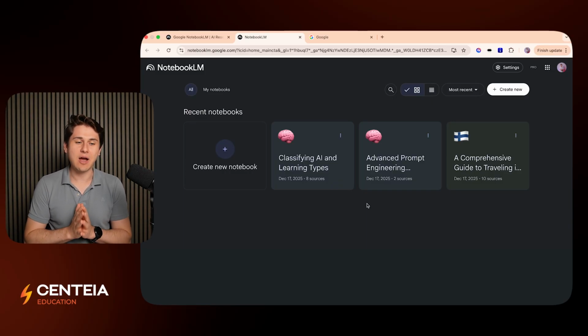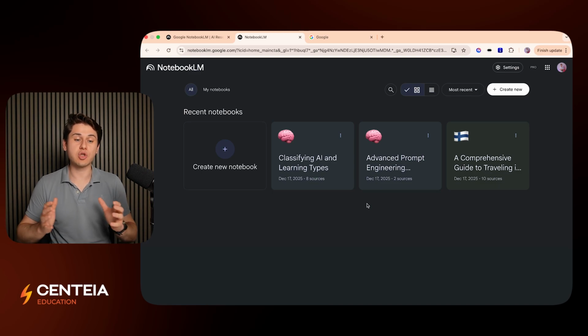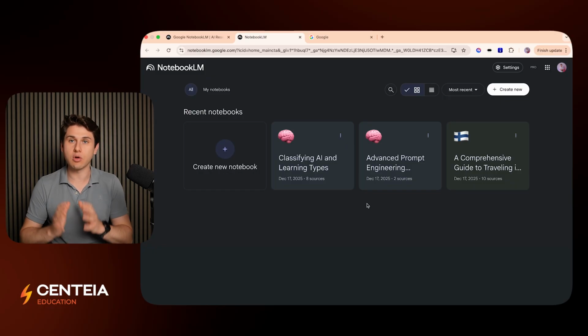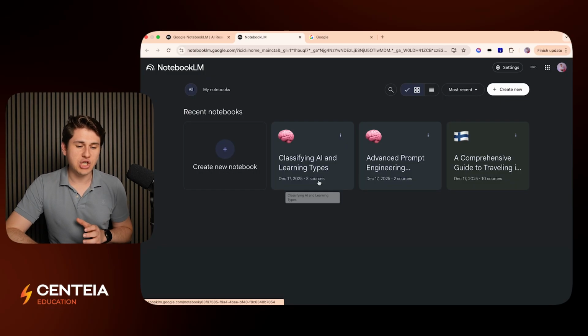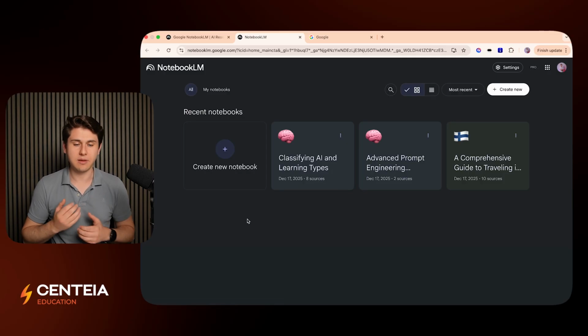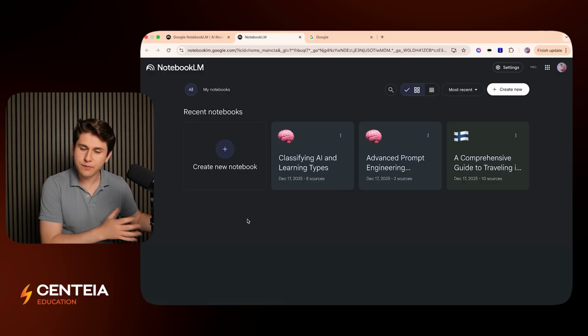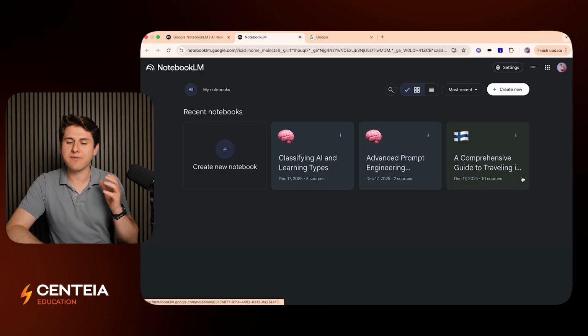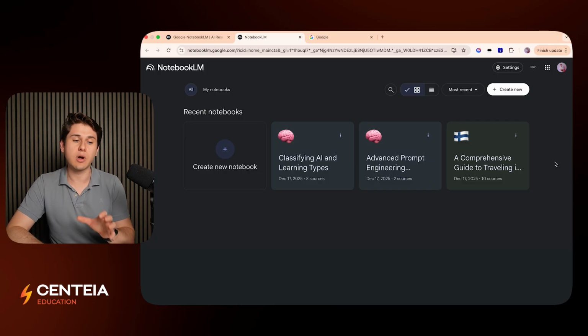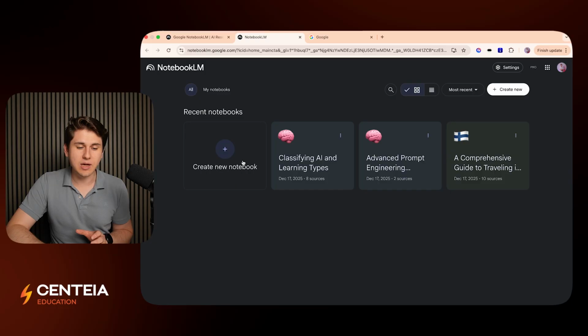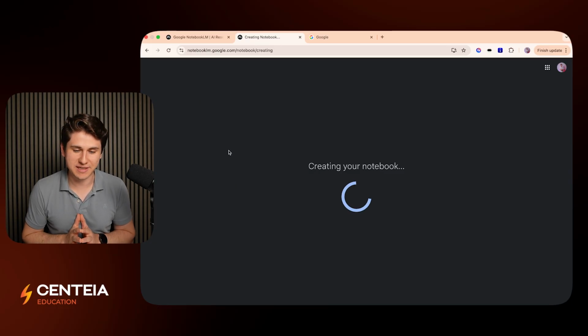Super simple. Now, we're working in NotebookLM, you work in what's called a notebook. Think of a notebook as a particular folder or a particular project that you have within your account. For example, I have one here in which I have different learning types, how AI models learn and improve. We have another one for prompt engineering, and we have another one for a guide to travel to Finland. Just some random examples that we have here. Now, if this is the first time that you are accessing NotebookLM, you can just click here on Create a New Notebook or up here in Create New, and this is what you're going to see.